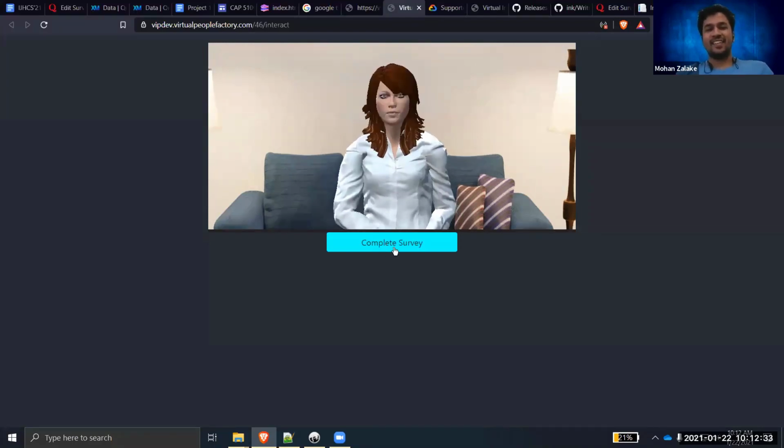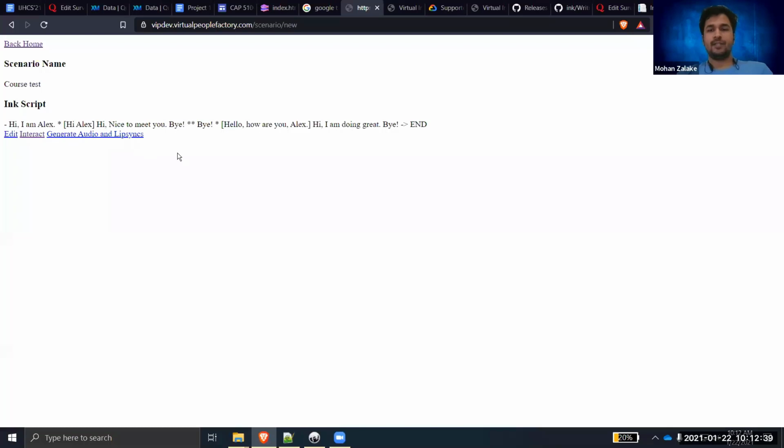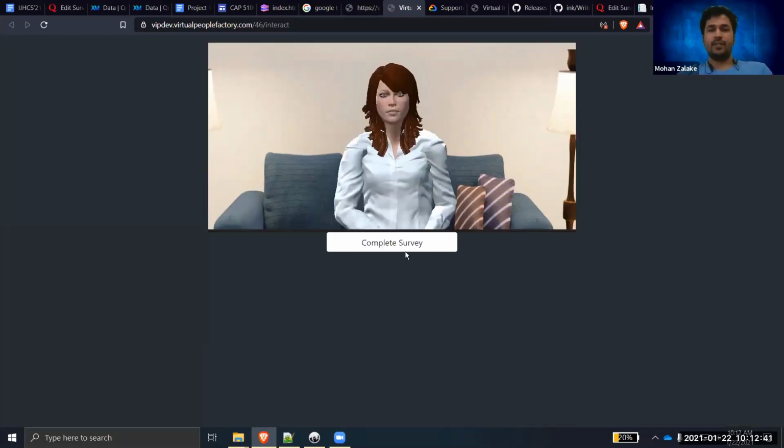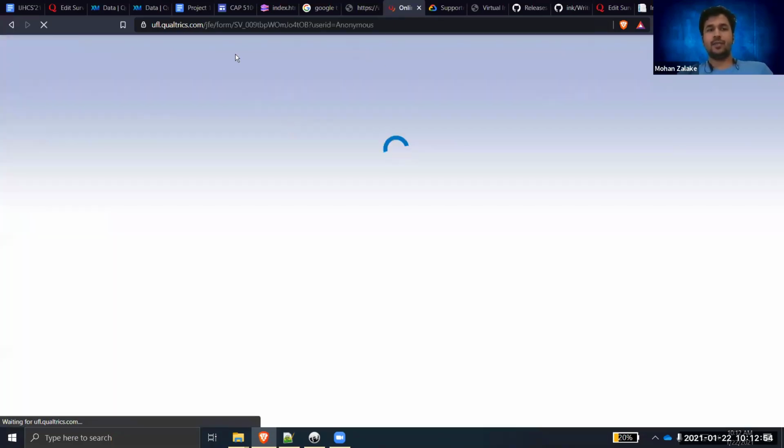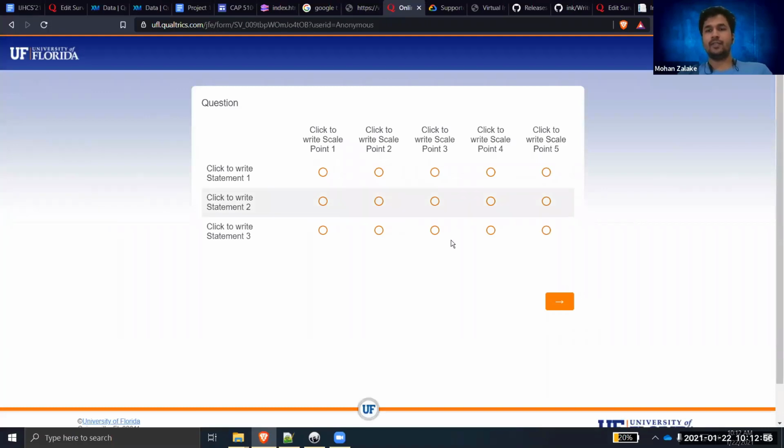After you finish this, you see that a complete survey button is automatically attached, because you added the survey link in that form. If you didn't add the survey, you will have something called conversation ended. You can close this browser. If you click on this, you'll see that it takes me to a sample Qualtrics survey I created for this.